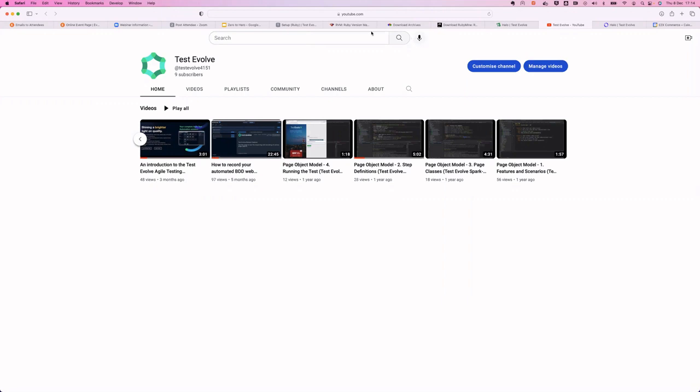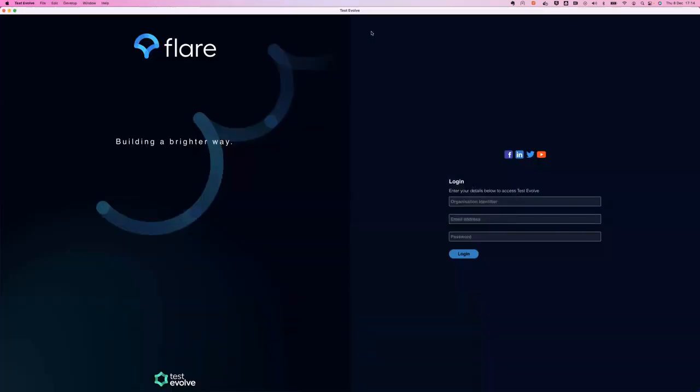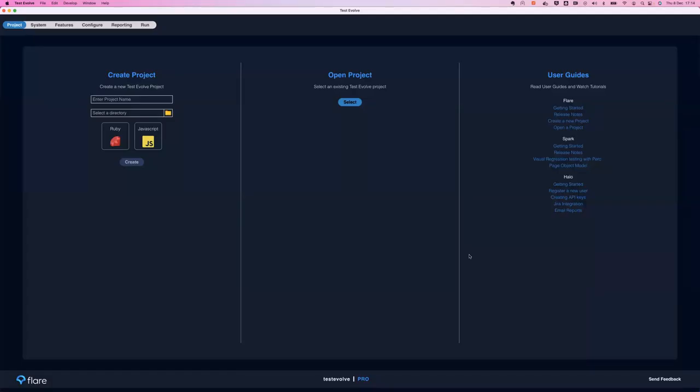So we're going to look now at the detailed use of BDD and Cucumber. So I'm going to fire up TestEvolve Flare now. So this is our cross-platform studio application. So we sign in with the same credentials as we use for TestEvolve Halo. So I'll put my organization in, email. Cool. All right, we're in.